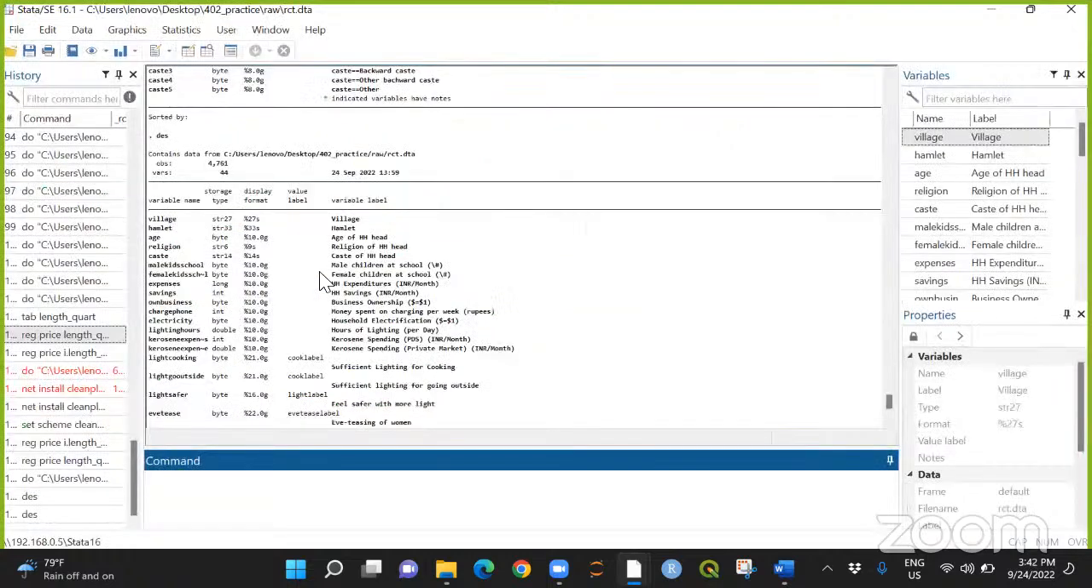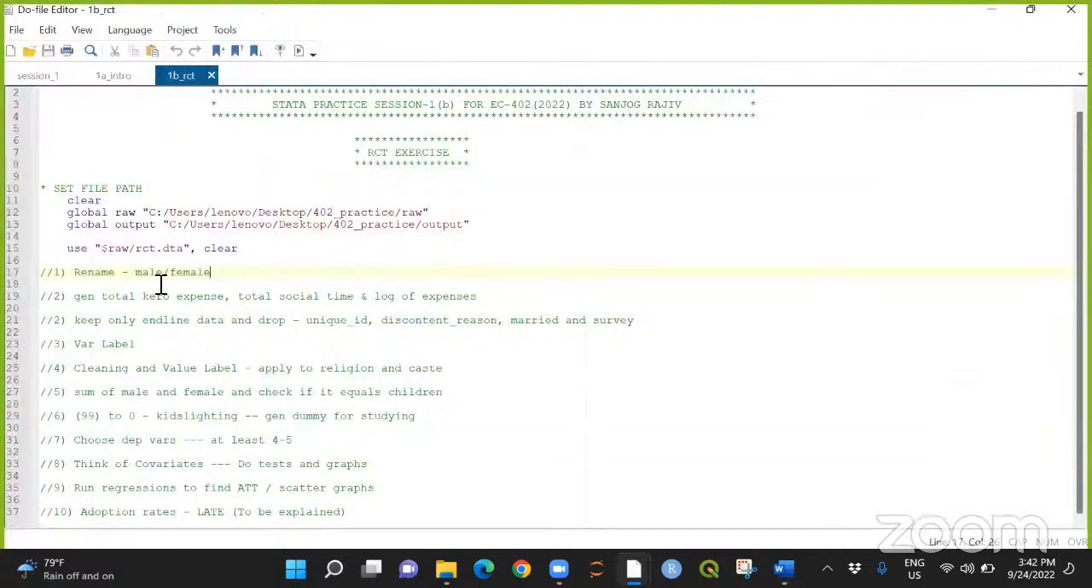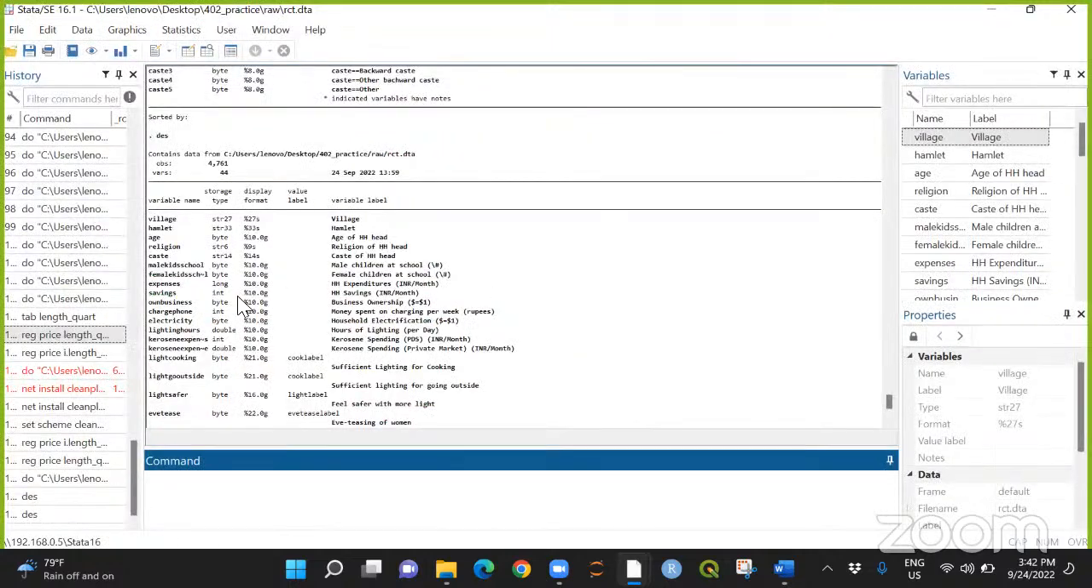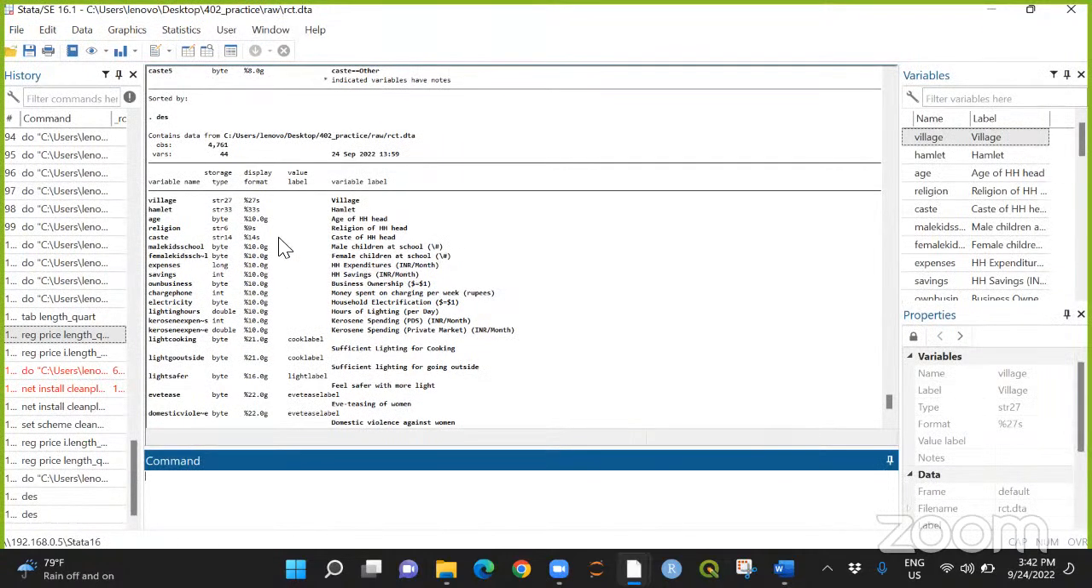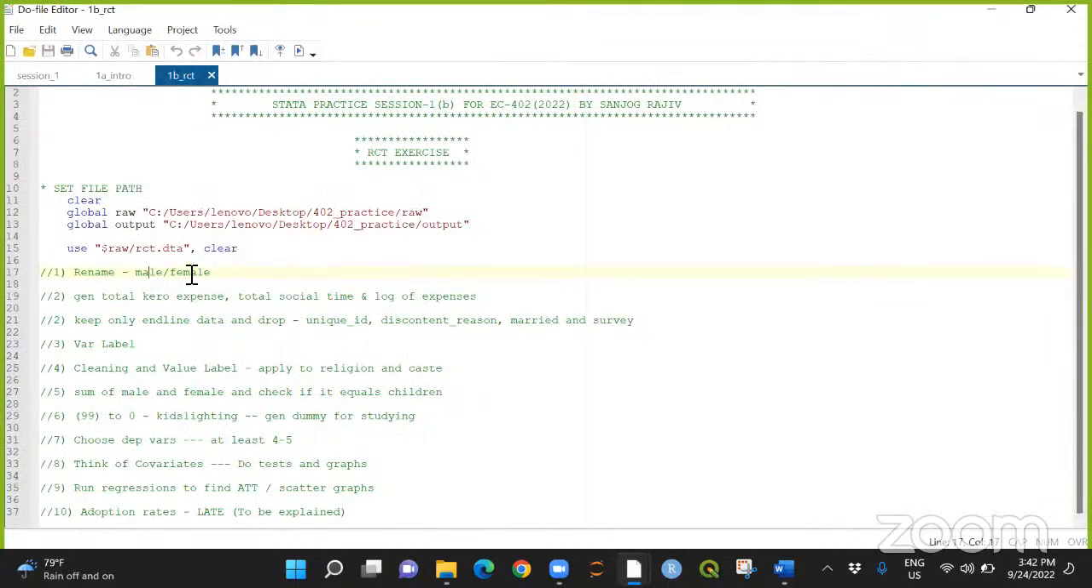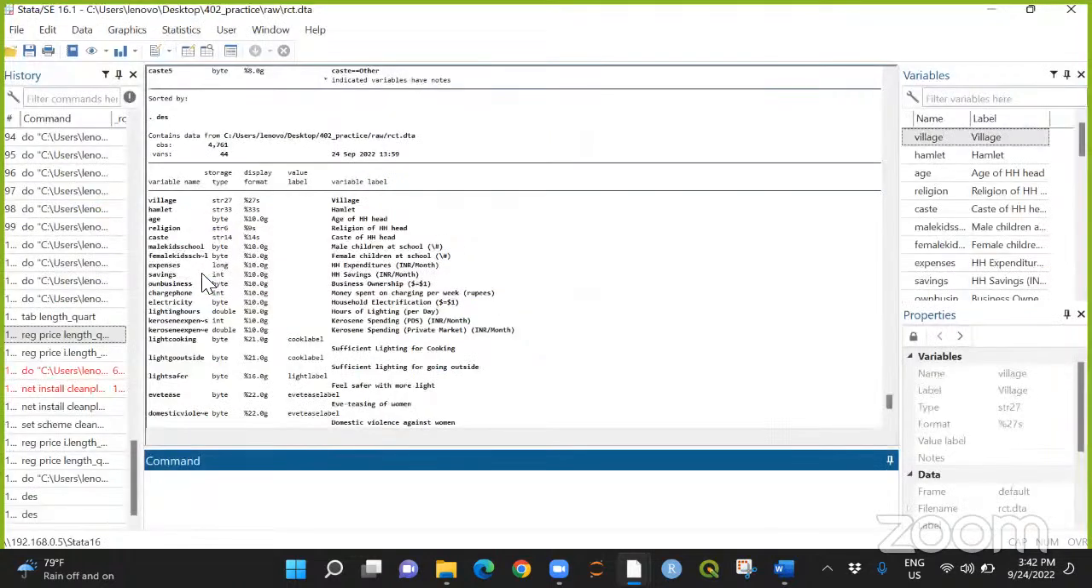ठीक है? Then guys, listen, please everyone pay attention. This is the first question I give you. To rename, there's a variable called male school kids and a female school kids, and this is a very long variable. I don't really want that. So can you just rename these to something which you like? Not necessarily male, female, but like child, probably child underscore male or child underscore female. Just change it to something which you find is better and more intuitive.